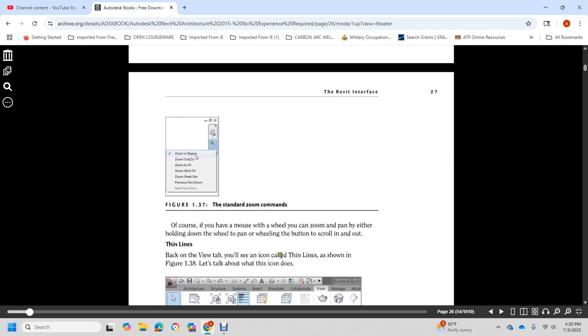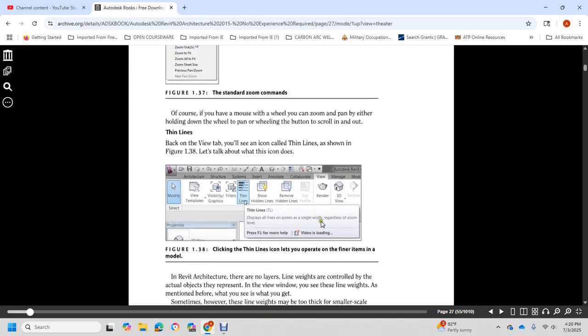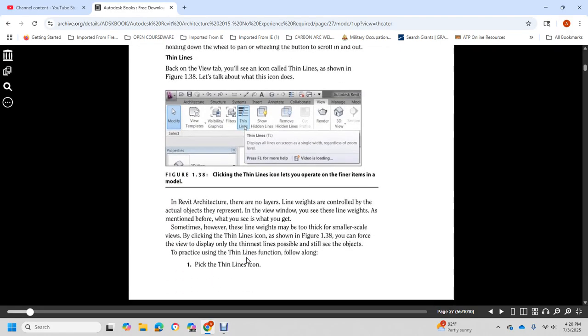In the View tab, you can also find the Thin Lines icon, as shown in figure 138. Let's talk about what the icon does. Thin Lines displays all lines created at a single width, regardless of the zoom level. In Revit Architecture, there are no layers. Line weights are controlled by the actual object that they represent.